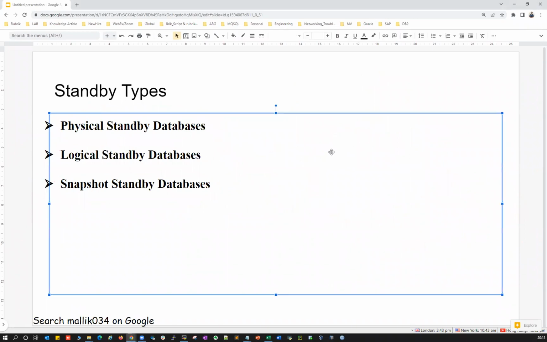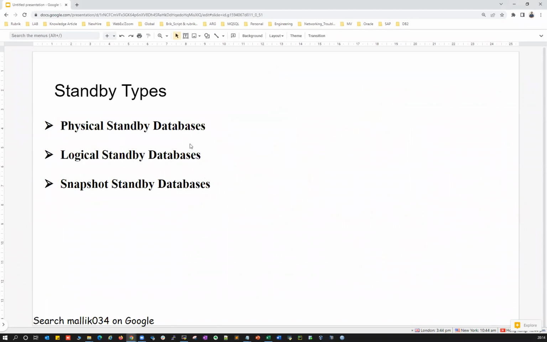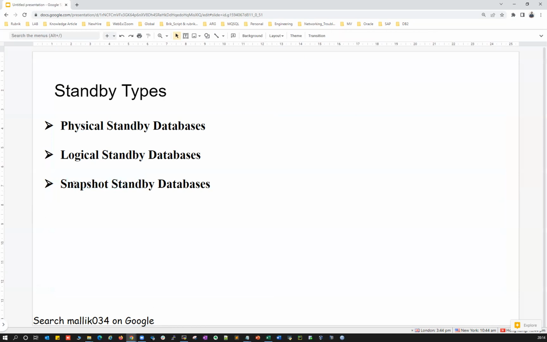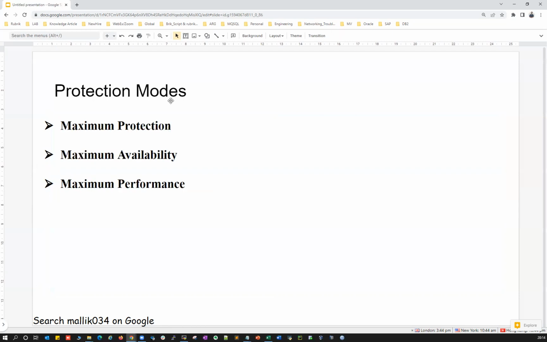Right. Once you understand physical standby is in mount mode, logical standby will be in read and write mode, and snapshot standby database, again, will be in read and write mode, but log shipping will not be happening from the primary to standby. Right? That's the types of your standby database.